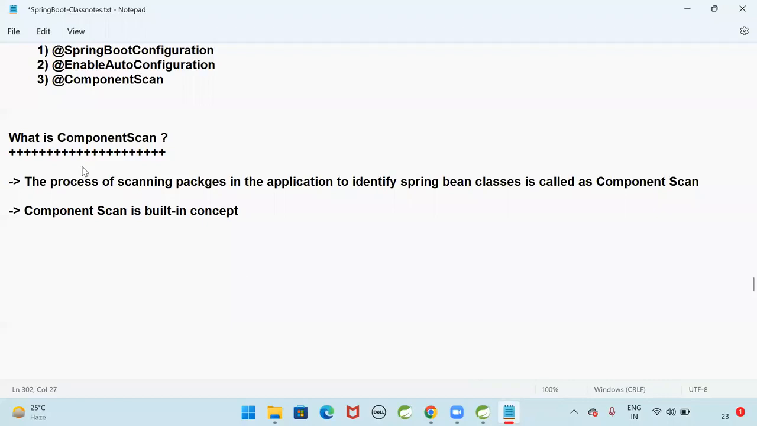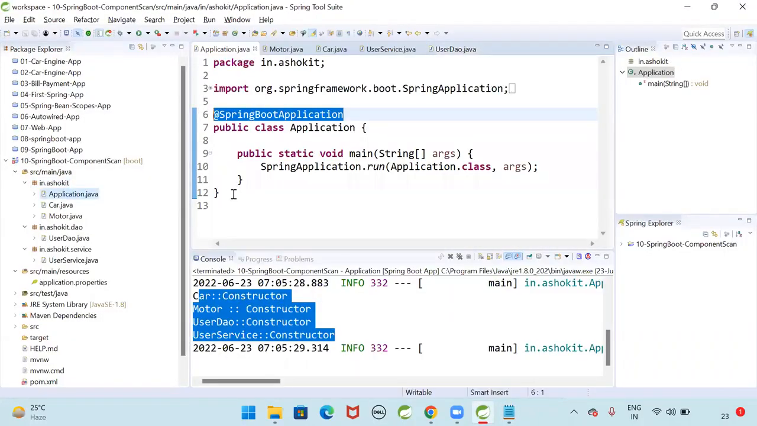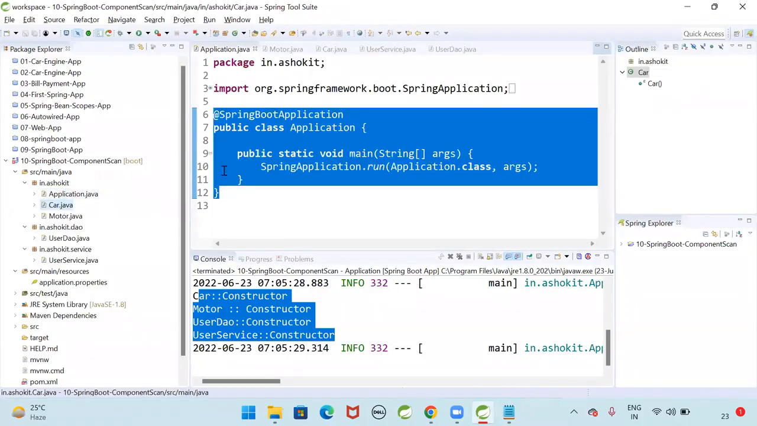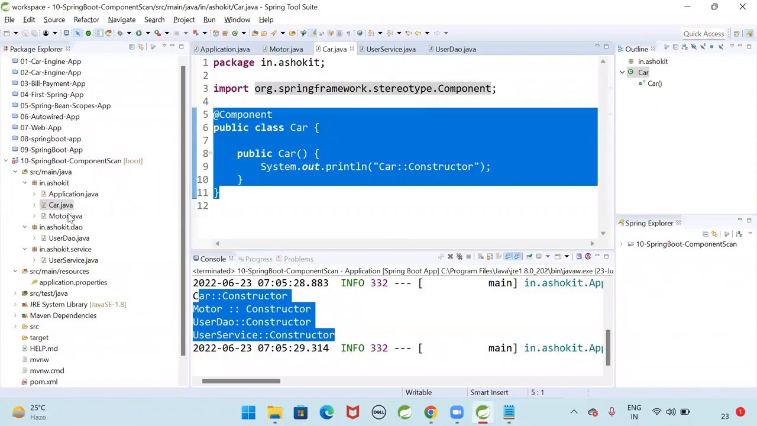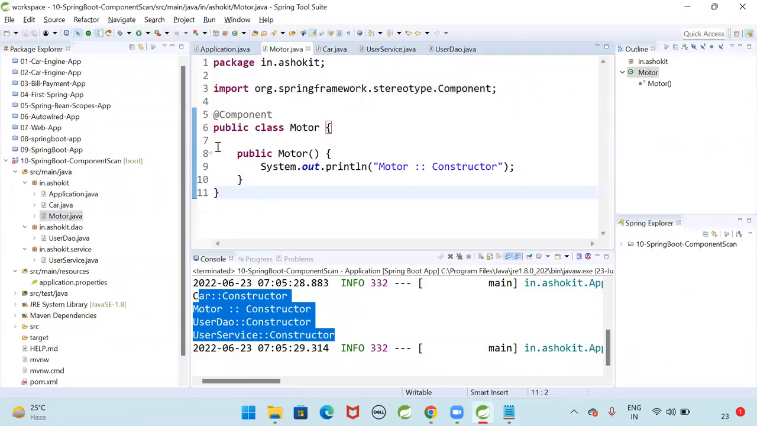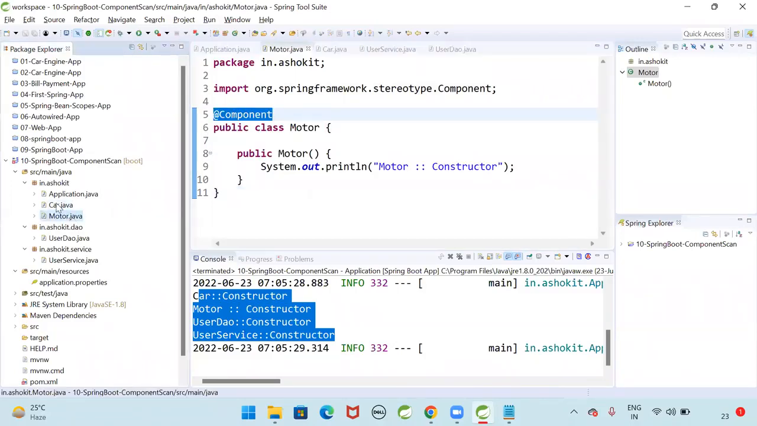So now see here, in my project there is a package in.AhokIT. In that package, the application.java is created by default. It is called the start class. In the same package I created a car class. I represented the car as a Spring Bean by using component. Component is one annotation which is used to represent this Java class as a Spring Bean. Then I have taken the motor class. Motor class is also represented as a Spring Bean by using component. Car class and motor class are both available in the same package in.AhokIT. In the same package, the start class is also available.